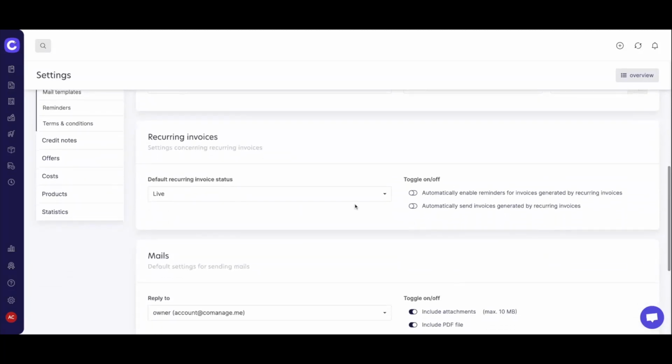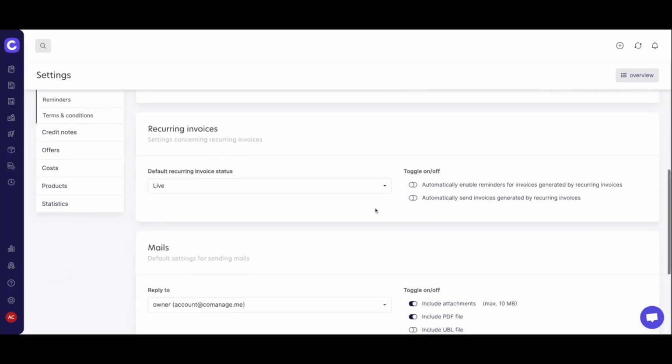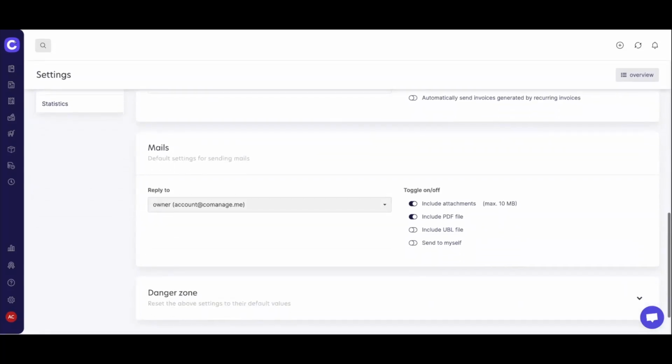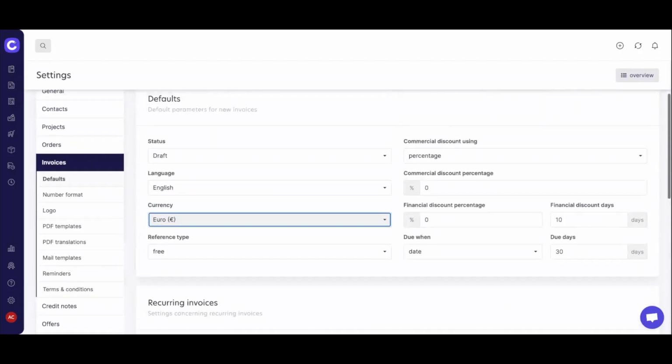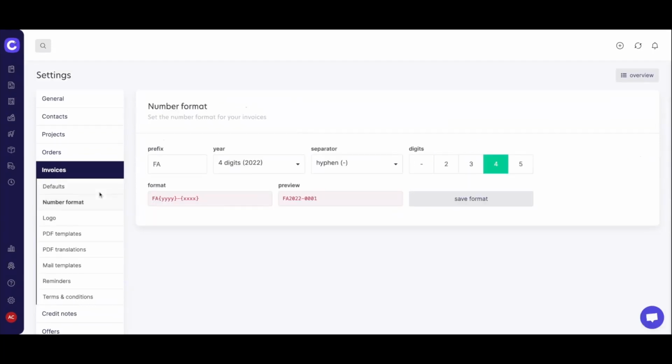Here you can say something about recurring invoices, your default settings for sending your emails, because the emails are sent from CoManage. You can change your number format if you like. So if you don't want 4 digits, you can change that as well. Or here.